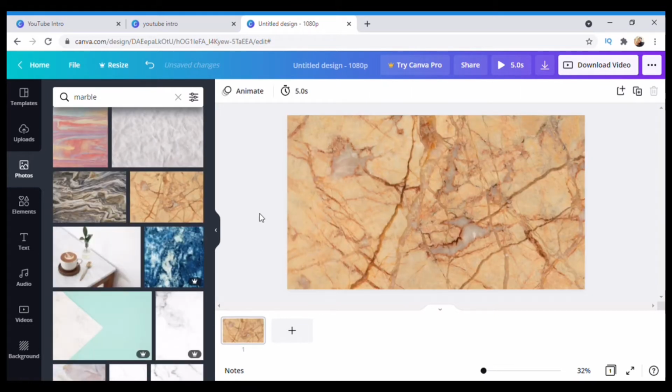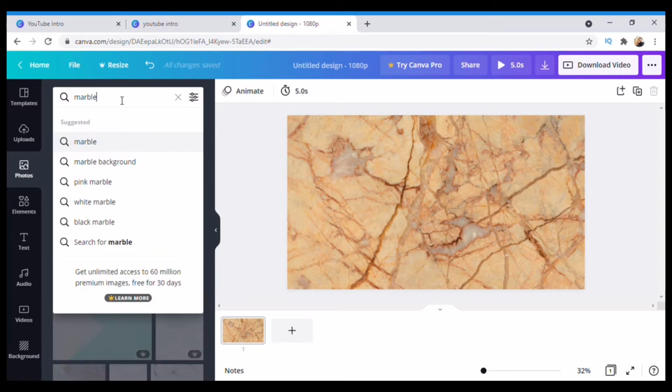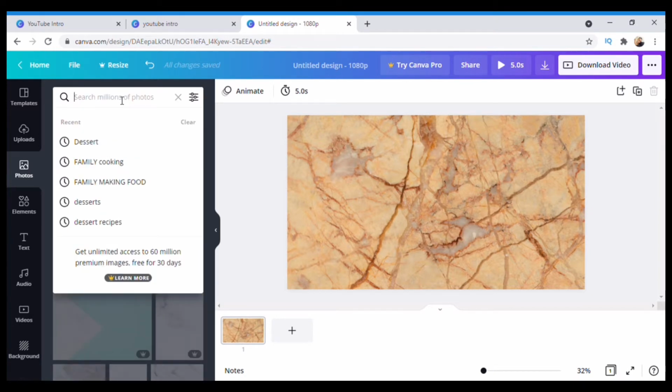So guys, this is me. I like this background. It took me some time to find something that I like. Once you find the background that you actually like, you want to go back to the search button. Just click out of marble. Now you want to search for gold.